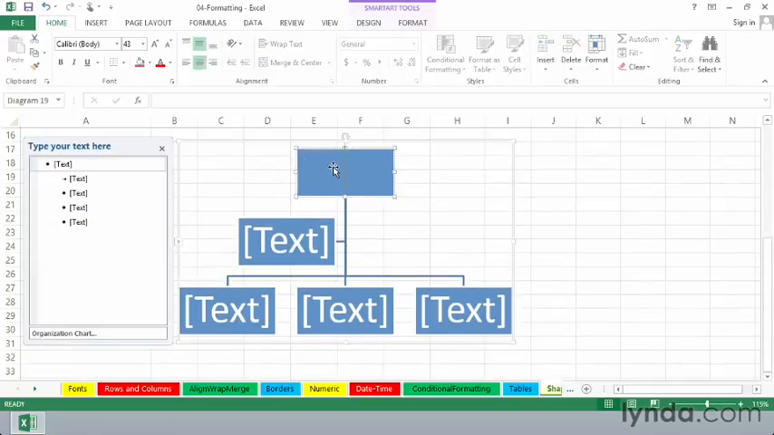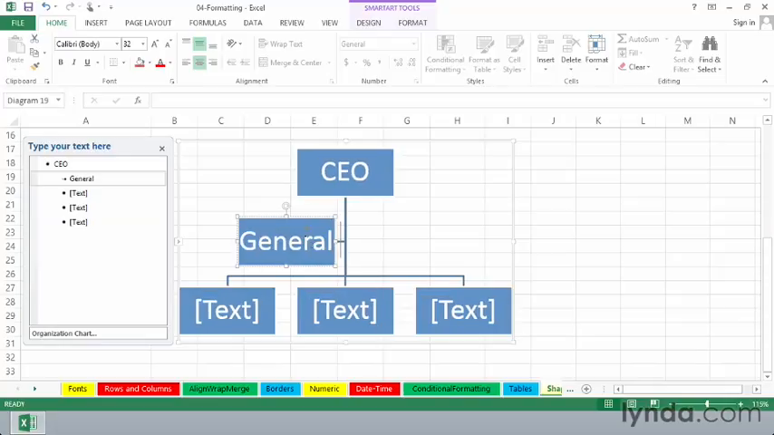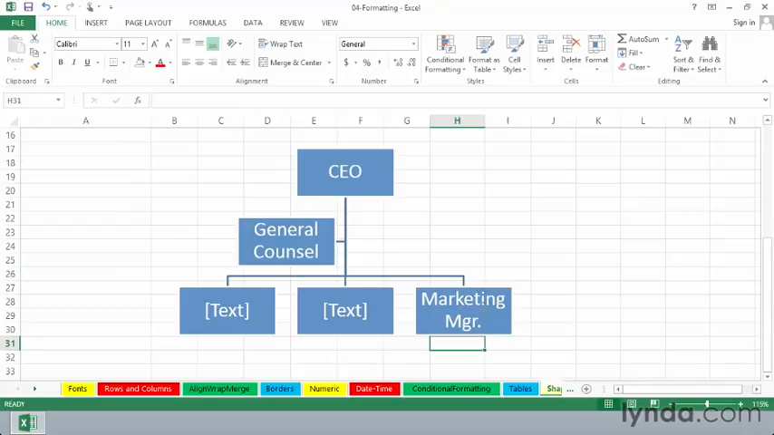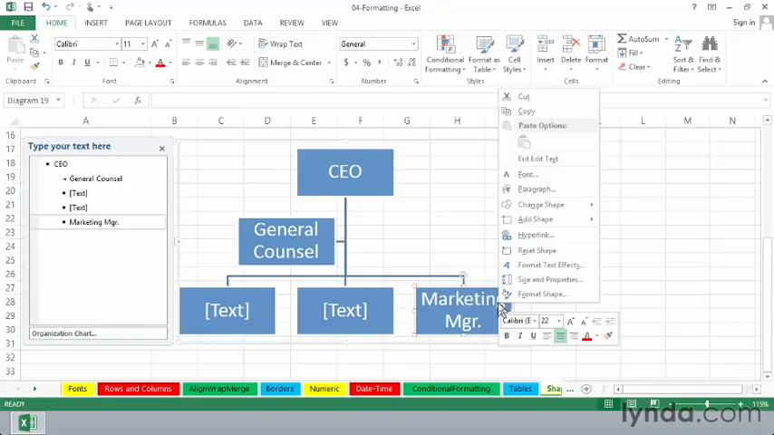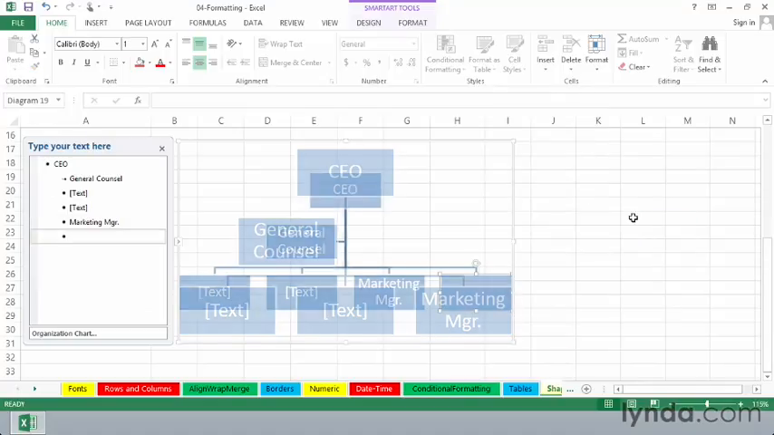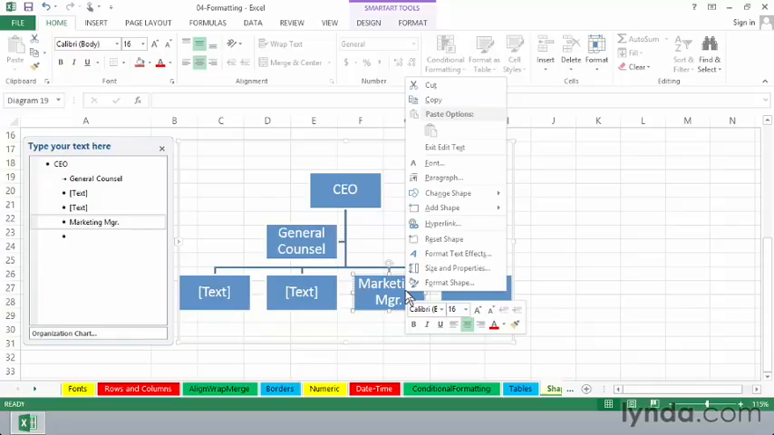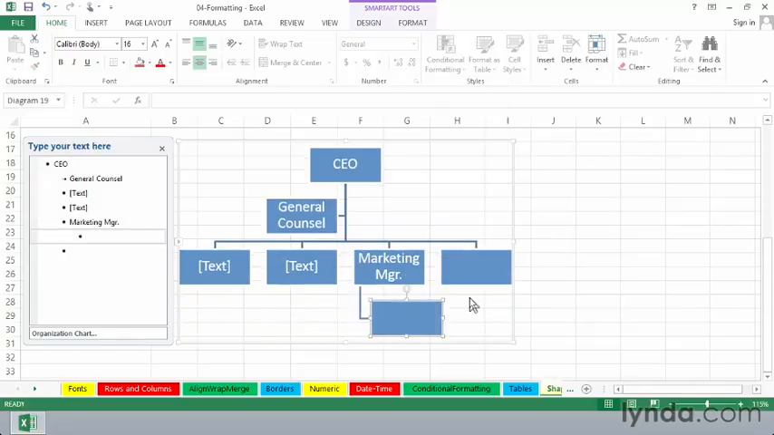Click in this box and type CEO, for example. Maybe click in this box and type in General Counsel. And without filling in too many of these, maybe the Marketing Manager. And we can add boxes to the right of this or below this. So if we were to right-click in the box, you'll see some choices here. We could add a shape after this. That puts another equivalent box to the right of it. We could put a box subordinate to this by adding a shape below it, and so on.